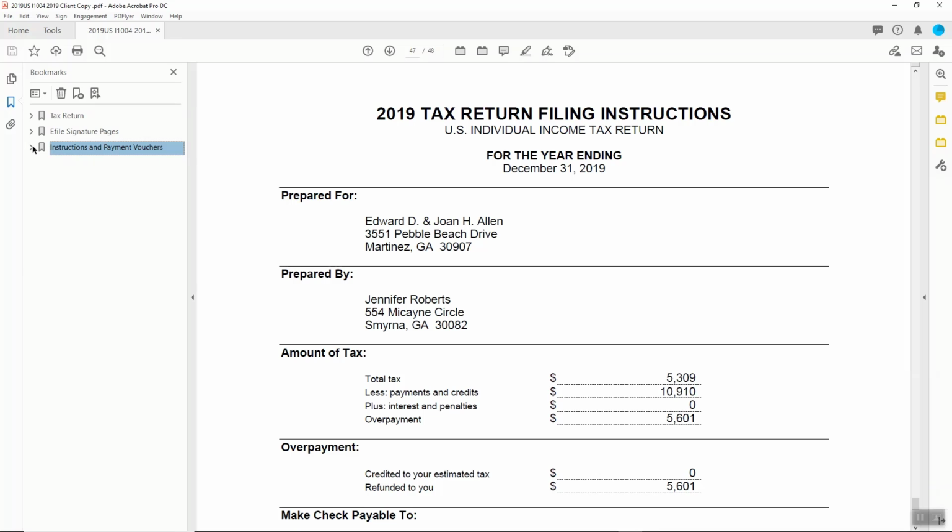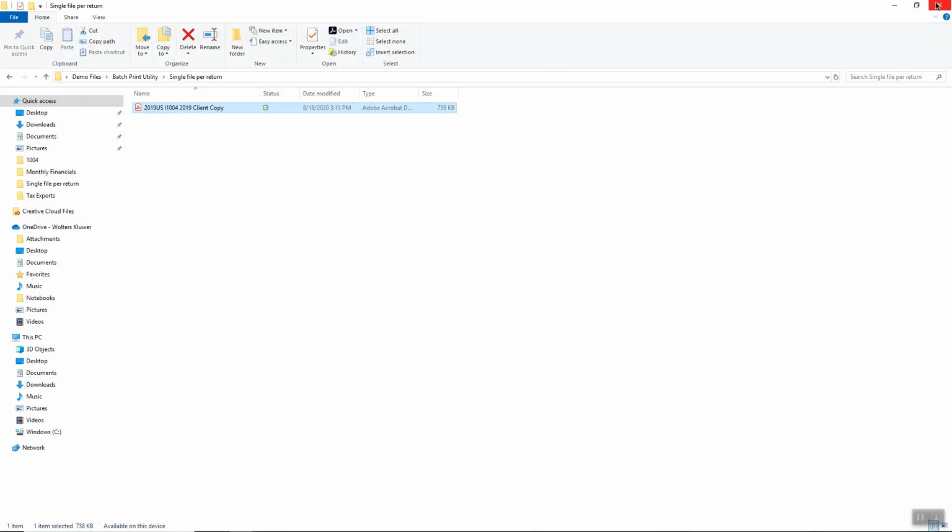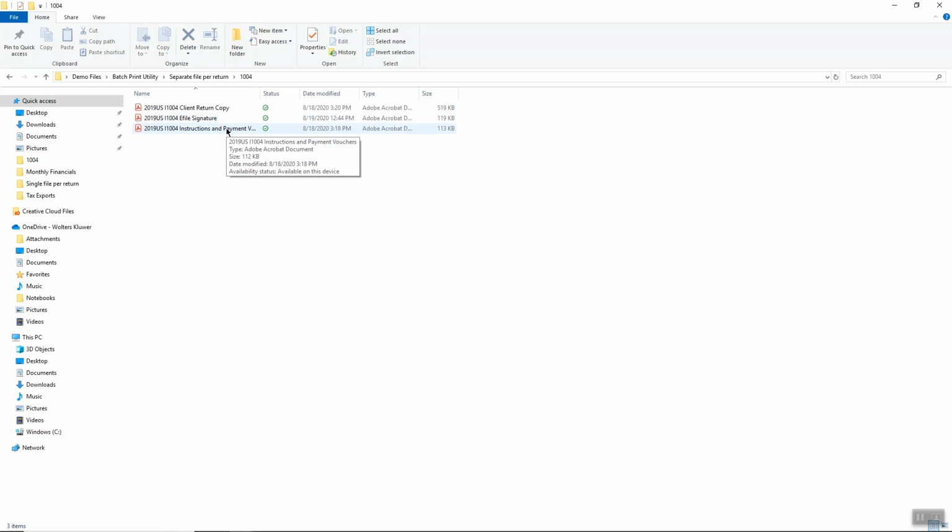The other option I've got is the one that we just did together, so my separate files per return. And that's going to give me the three print sets in multiple PDFs. So I think this is really nice for a client deliverable if you're doing like a portal or an email, just kind of separates things out for them, makes it a little bit easier if they're printing those payment vouchers and whatnot, or if they're printing those e-file signature pages to send back to you, etc.